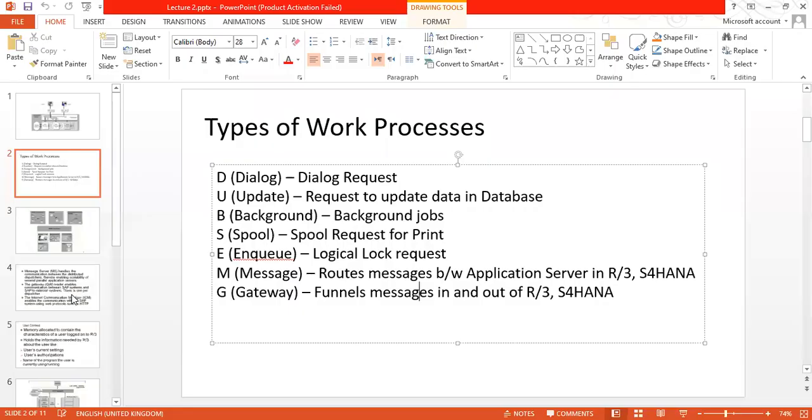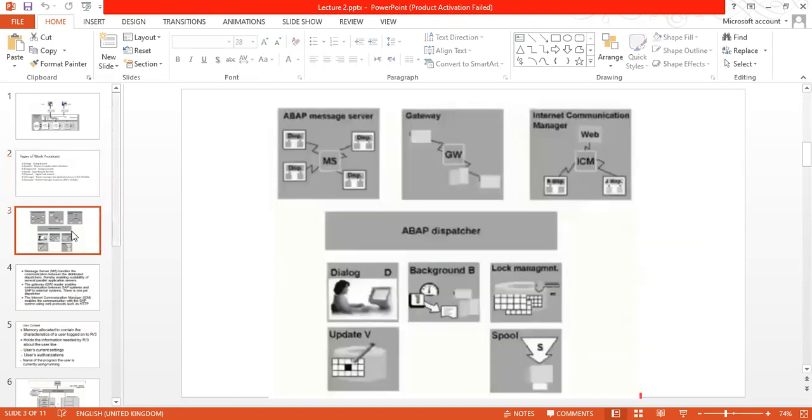Okay. Route messages between the application server in R3 and S4HANA. The application server is actually handling third-party software requests as well, plus the presentation layer. So these messages are actually transported. Gateway. Now, the gateway actually handles integration with third-party software. Okay, that is where work processes handle that.